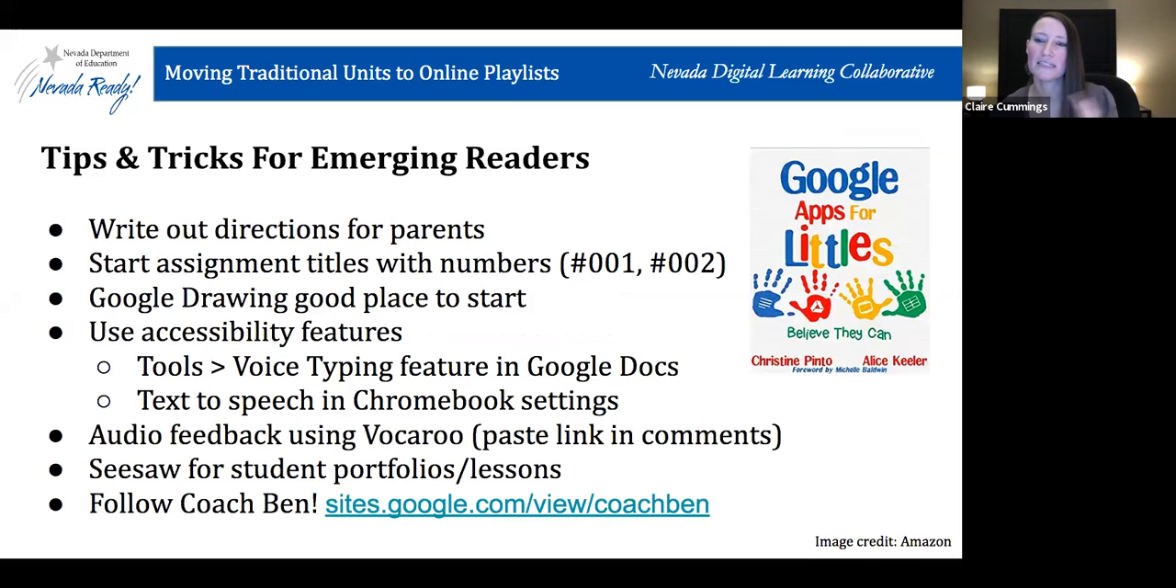And then I just wanted to take a little side note on tips and tricks for emerging readers. And this can be primary students, but also your students that are in the higher grades that maybe are struggling with reading and just need some extra support. A lot of these come from the Google Apps for Littles book by Christine Pinto and Alice Keeler. They say to write out the directions for parents. So even if the student can't read it, the parents can, so it's good to support them.